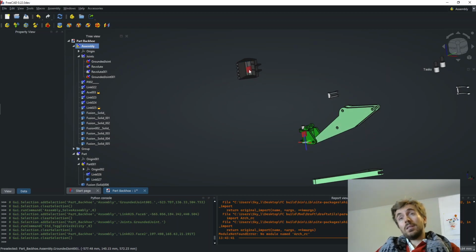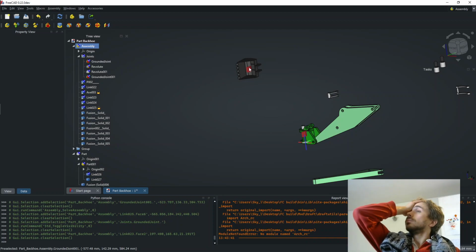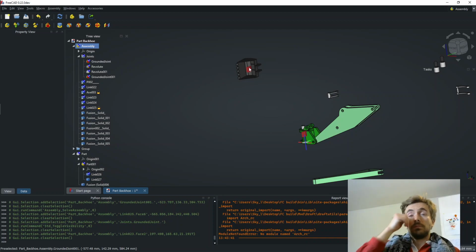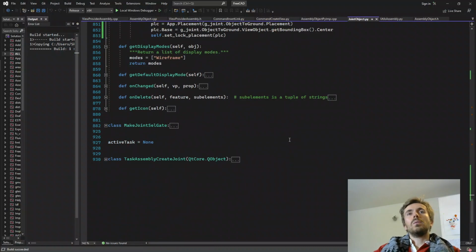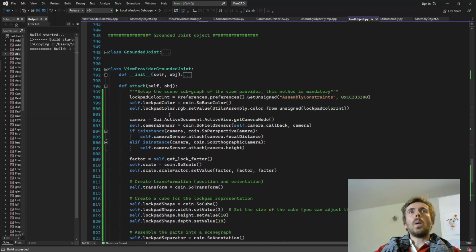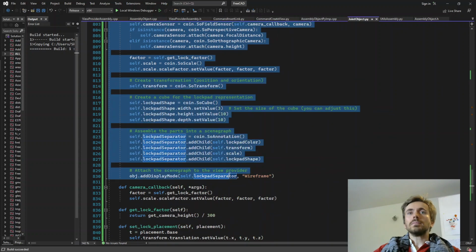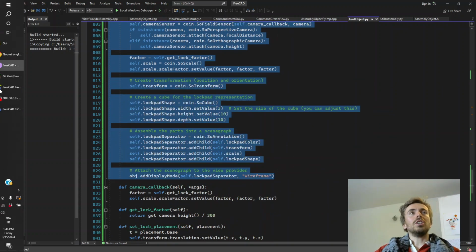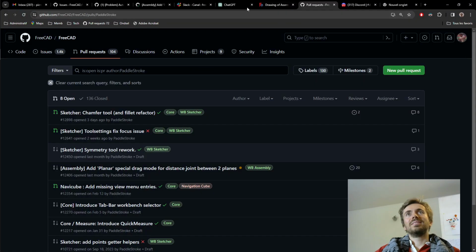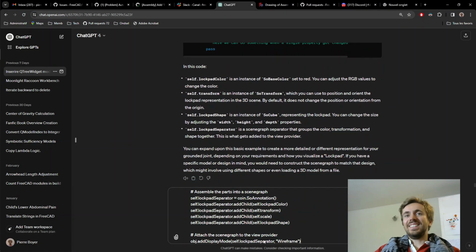Okay, let's see, what can we do? What else can we do? Maybe we can improve our look a little bit. So we are going to add a torus. That's going to be tricky. Well, maybe ChatGPT can do it for us. Let's see.